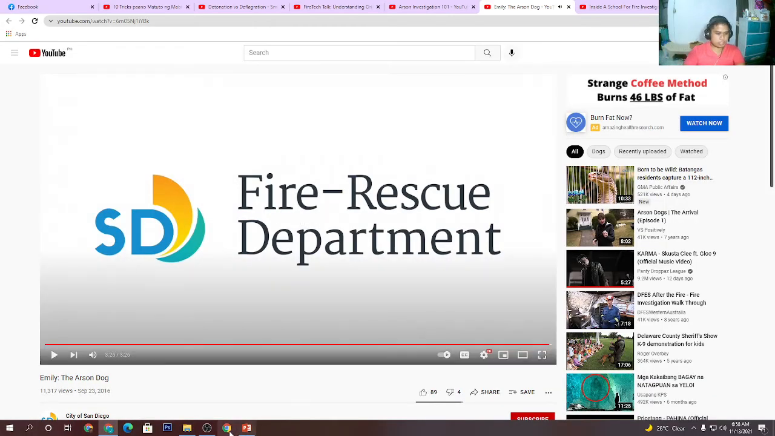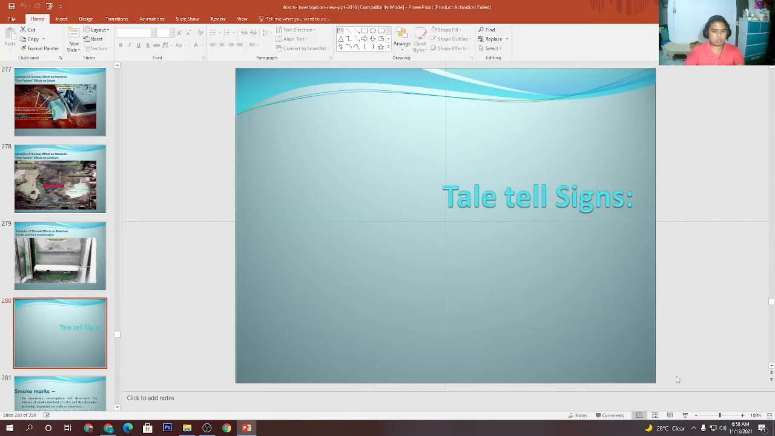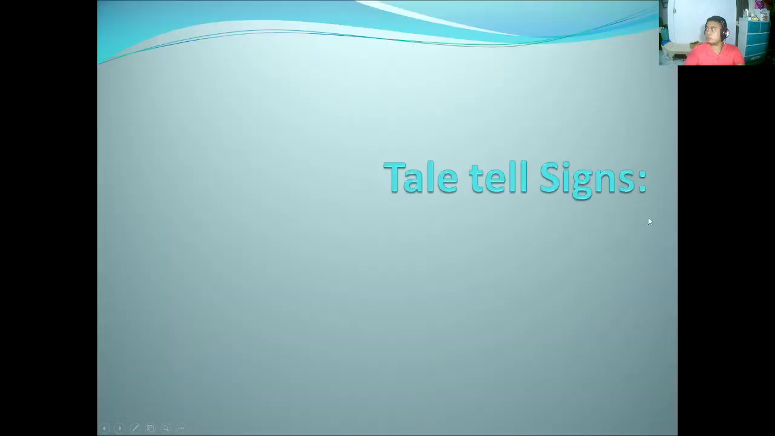Okay guys, nakita nyo naman, no? A dog is also used in terms of the fire arson investigation. We use a dog, no? Not only in bombing incidents, but also in the fire arson investigation. Dito sa Pilipinas, ewan ko kung meron tayong dog na nagta-conduct for arson investigation itself.